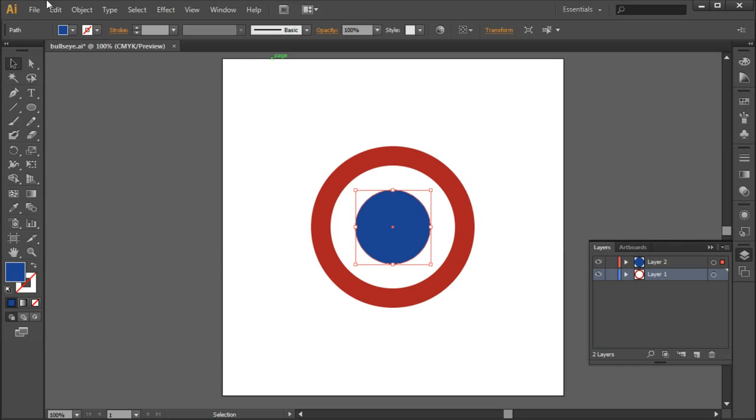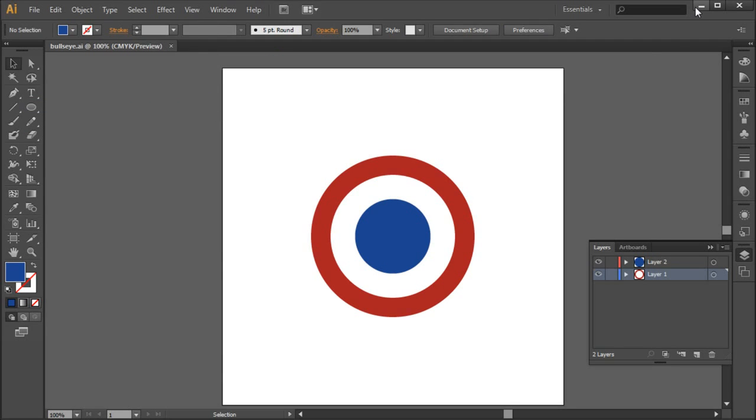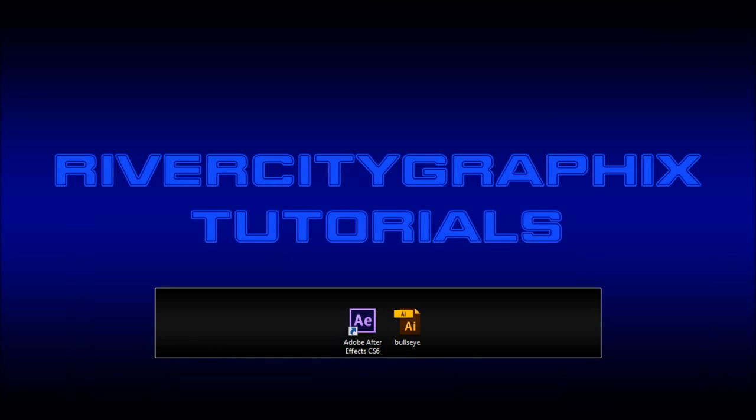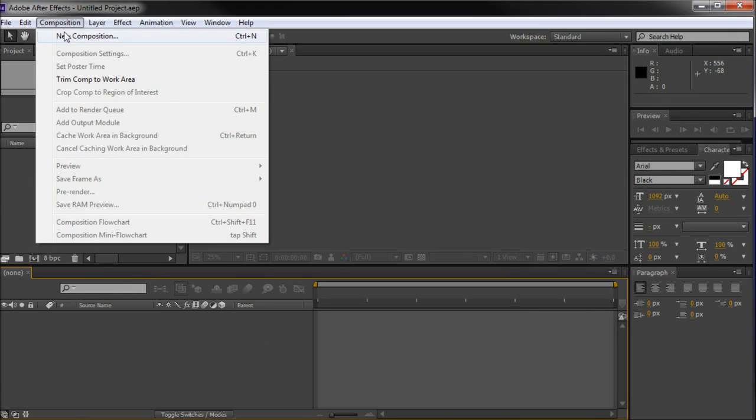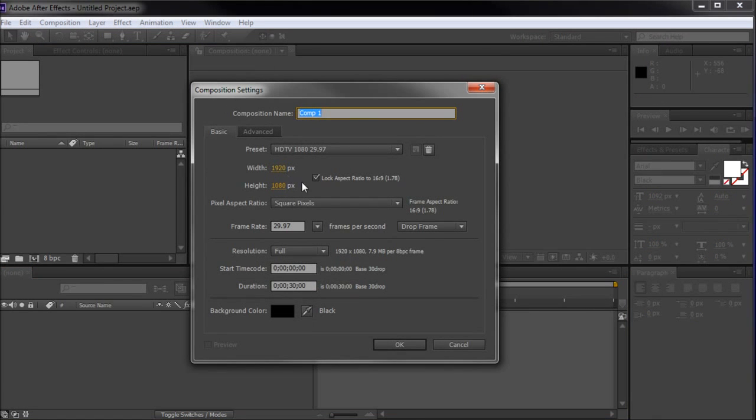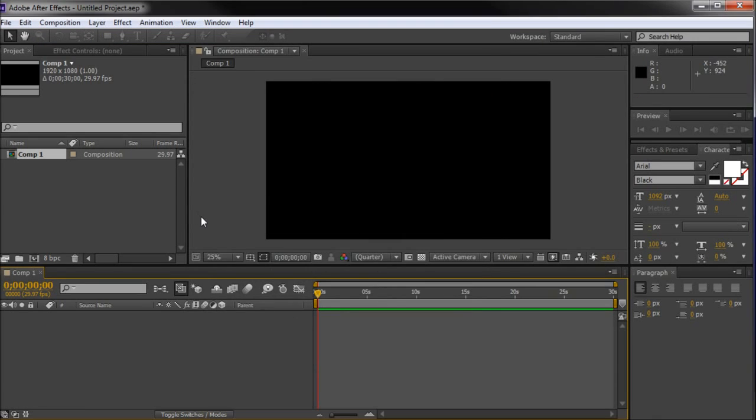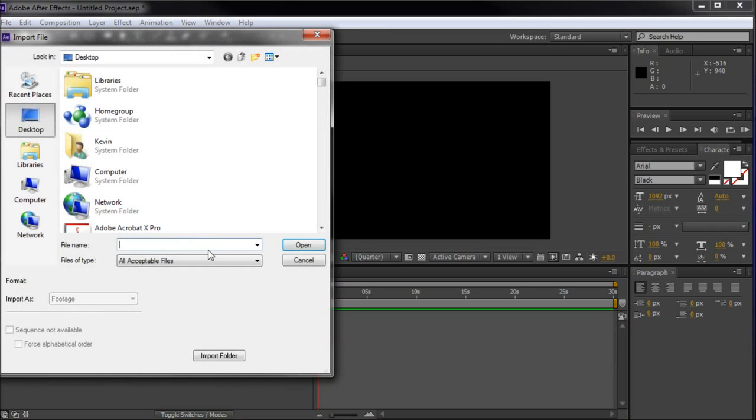So now that we have finally done that, I'm just going to save this file. We're going to go over to After Effects. So open that up, and we'll create a new composition. It's going to be 1920 by 1080. Alright, so the first thing to do is to import our footage, or our illustration file. So I'm just going to double click over here in my project window. I'm going to find that. It was called bullseye.ai.